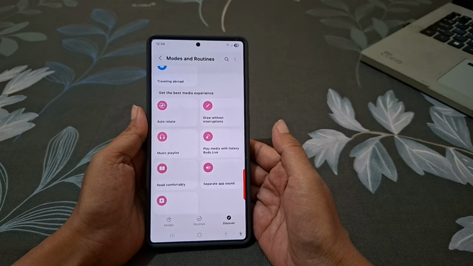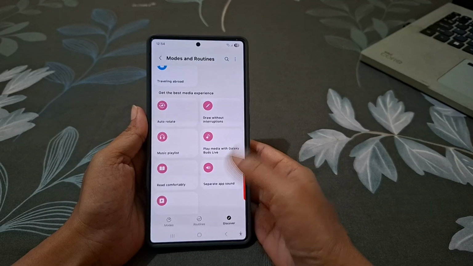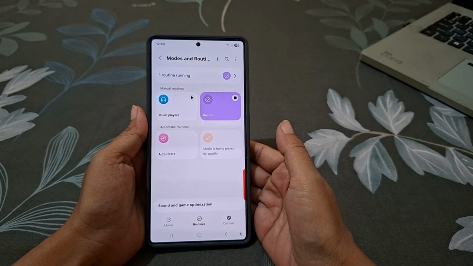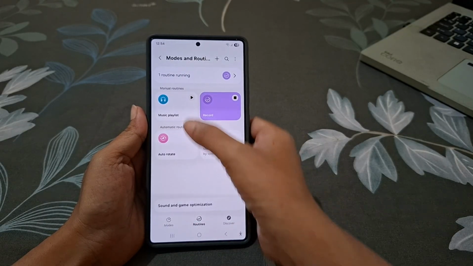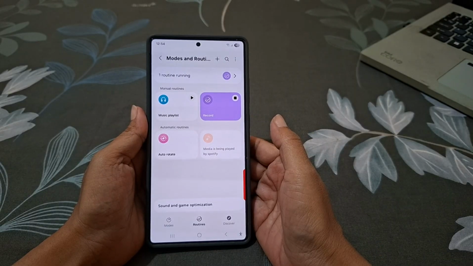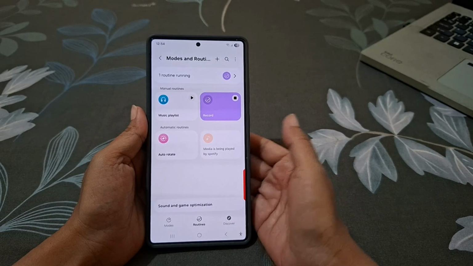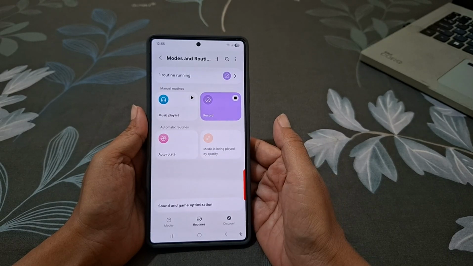And that's it. Now when you go to your routine list, you can start your playlist instantly by single tapping the routine. If needed, you can add a widget for this routine on your home screen for faster access.